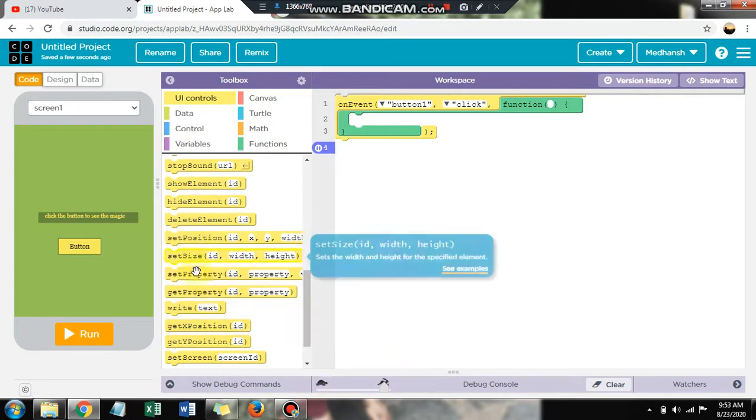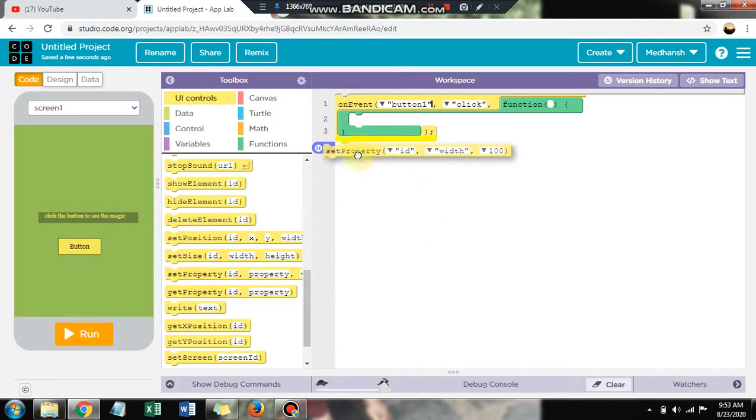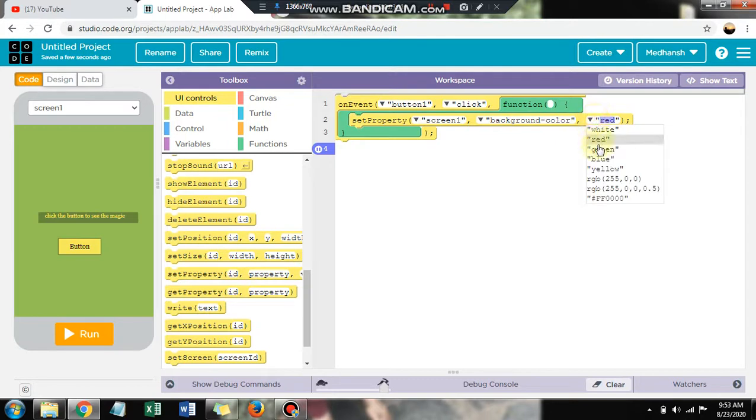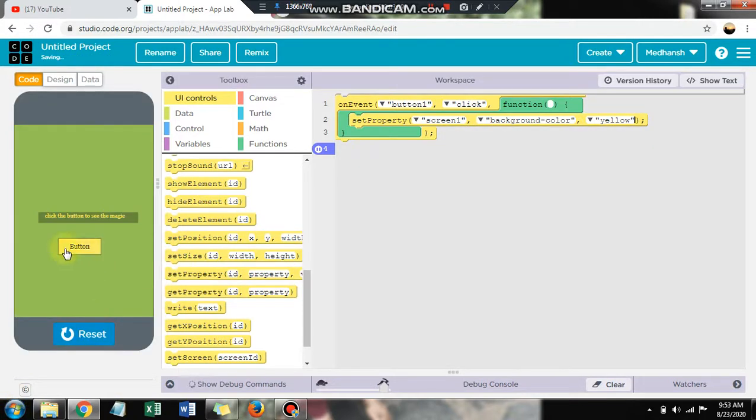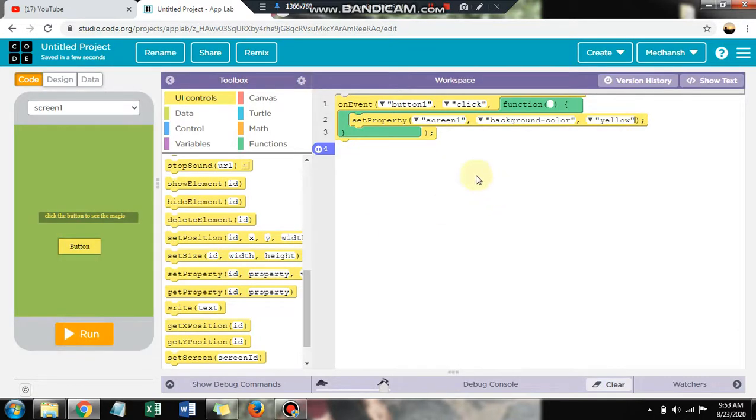set property, just drag this set property to screen 1, background color to yellow. So what this will do is, when this button is clicked, it will change the screen color to yellow. Let me show you the thing.